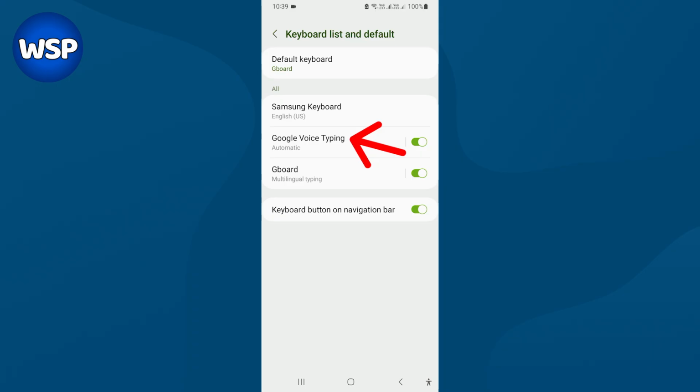Also, Google Voice Typing is enabled. Gboard multilingual typing is also enabled. So make sure these two are enabled for you as well. When these settings are enabled, you can use voice to text feature. Let me show you on Notes app.